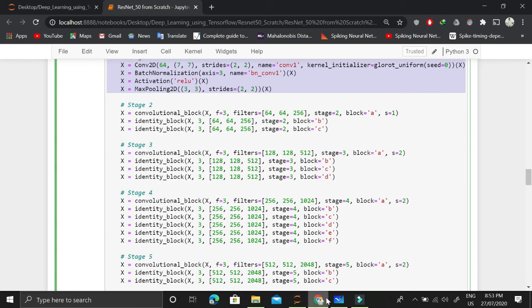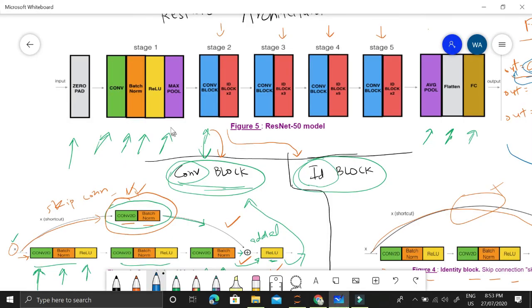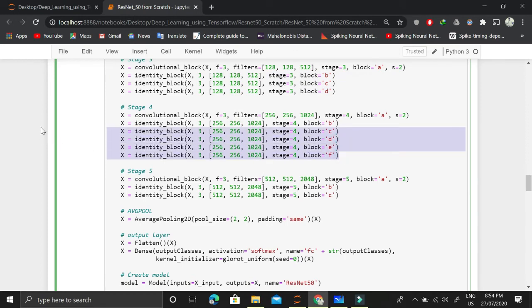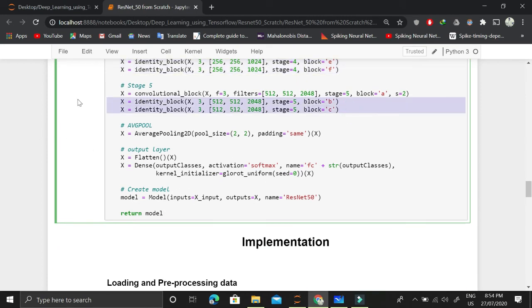In stage 2, we have this convolutional block, then an identity block, and then again an identity block. This is what we had seen here. So in this convolutional block, and this identity block 2 times. And in stage 3 we have a convolutional block, but the identity block is 3 times. And in stage 4 we have this convolutional block, but this identity block is applied 5 times. And then we have a convolutional block and this identity block 2 times. So we will just repeat this: identity block applied 3 times, 5 times, and then 2 times, along with the convolutional block.